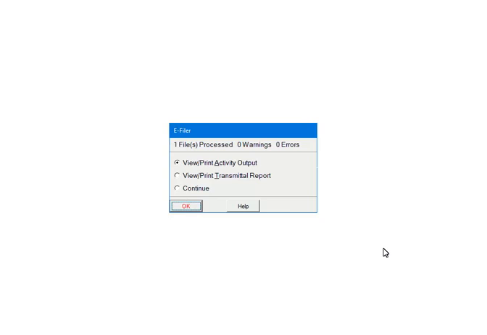This report will list the warnings, errors, and their record numbers, so that the issues can be corrected. View or print the transmittal report for the file location and name which is needed when uploading. It is now the user's responsibility to upload the file to the state. Select Continue, and click Quit.